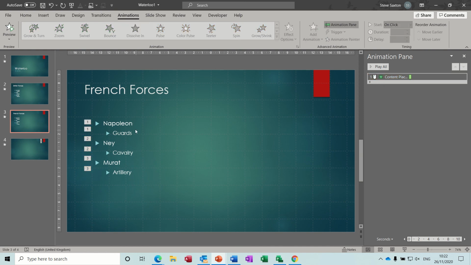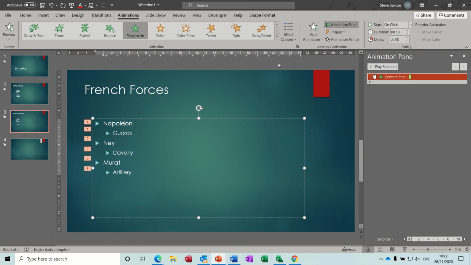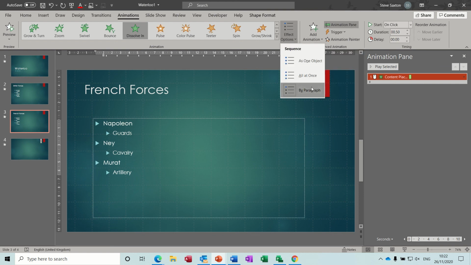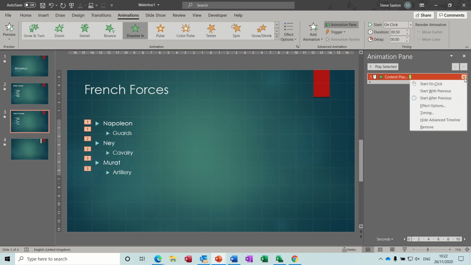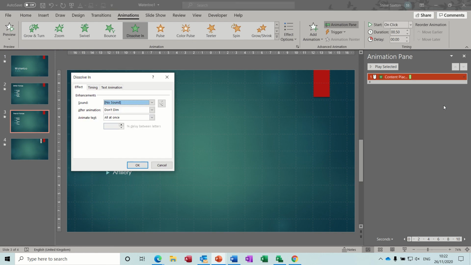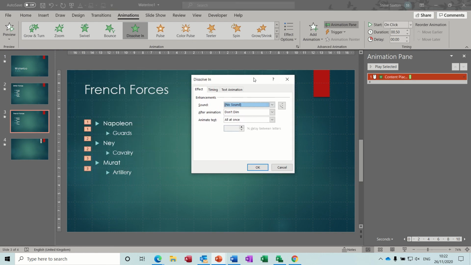So there's a couple of ways of doing this. If I click back on that, you've got add effect options there, object all at once by paragraph, not what I want. But if I go onto this little drop down there and go into effect options this way, there's more options. So what I want to do here, two things. I want it to dim to a different color, so I'll get it to dim to that color when it loses focus. And then text animation, I want it to come into level 5.